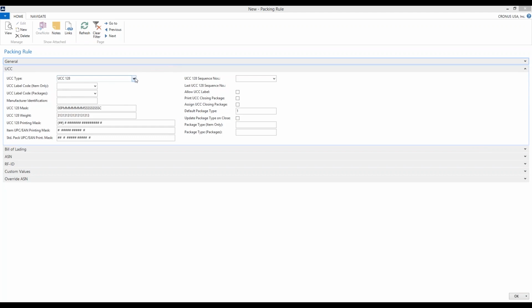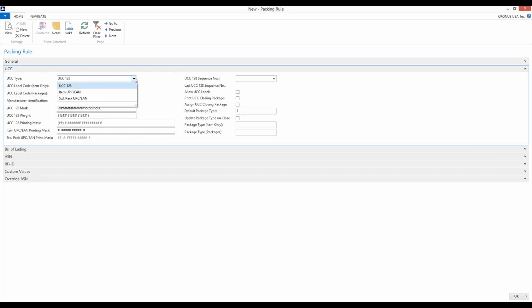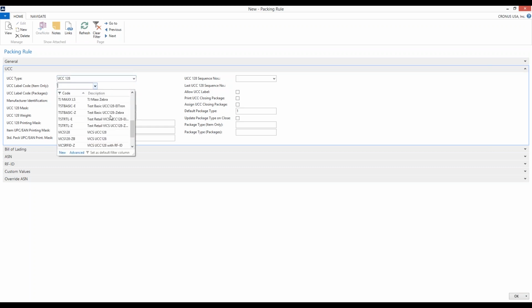Our next tab is the UCC tab. The UCC FastTab controls the creation and number of UCC 128 labels that will be required with the packing rule assigned. So here we would select our UCC type. You can do UCC 128. This would be the barcode that prints out on the bottom of your label. Or you can say item UPC EAN, so then it would print the item UPC EAN in a barcode format, or if you have a standard pack UPC or EAN label.